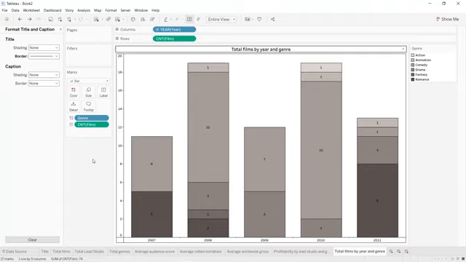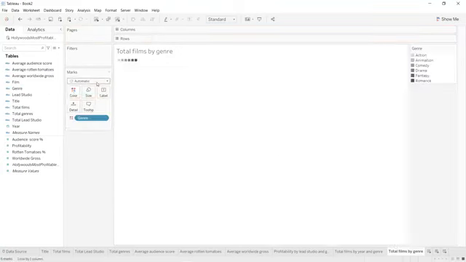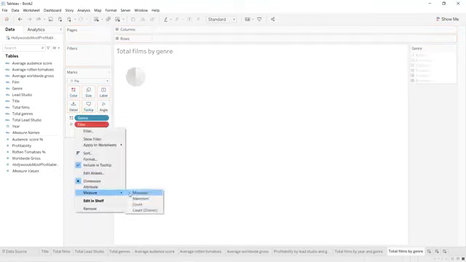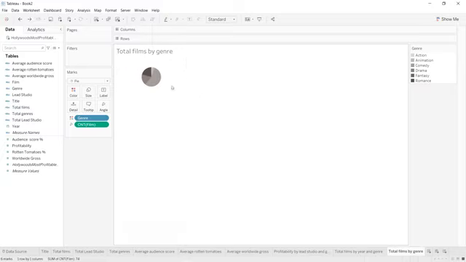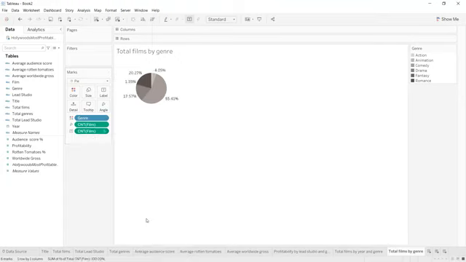Next we are going to create a donut chart for total films by genre. So click on your worksheet, write total films by genre. So drag and drop genre into color and we select pie, right? Same thing, we drag and drop film into angle and we select count. We press Ctrl key and we drag and drop the count into the label and we select quick table calculation, percent of total, right? We increase its size a little bit.